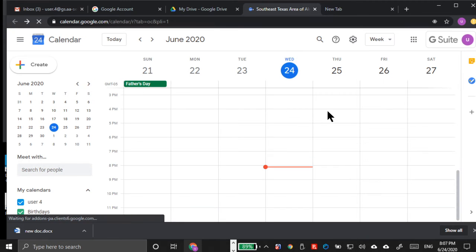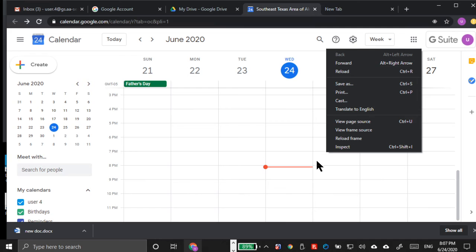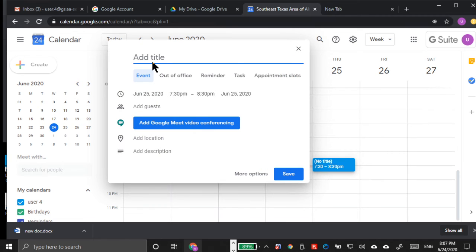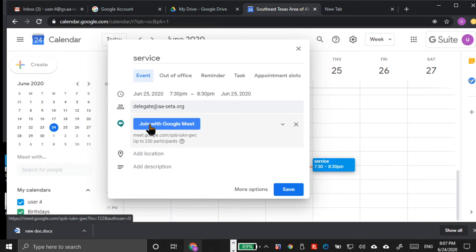But for example, let's say you wanted to meet with somebody in service tomorrow. You can create a little service meeting here and add guests. Let's try delegate at a-ceta.org, for example. You can click Add Google Meet Video Conferencing. So this is like Zoom, but it's Google's version of Zoom. It's called Google Meet.